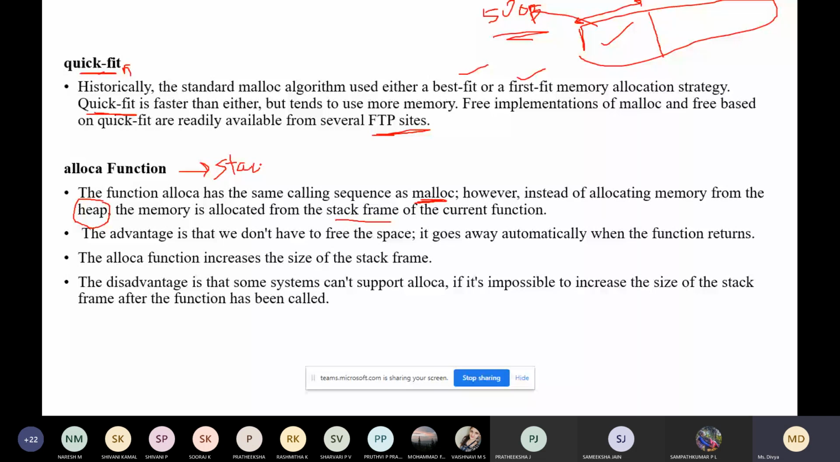The advantage is that we don't have to free the space. We do not call the free function for freeing the heap space. It goes away automatically when the function returns. Whenever you call this function, the memory is allocated in the stack, and when you return from the function, the space is automatically deleted. So this can be used to perform certain temporary operations, temporary memory allocation.